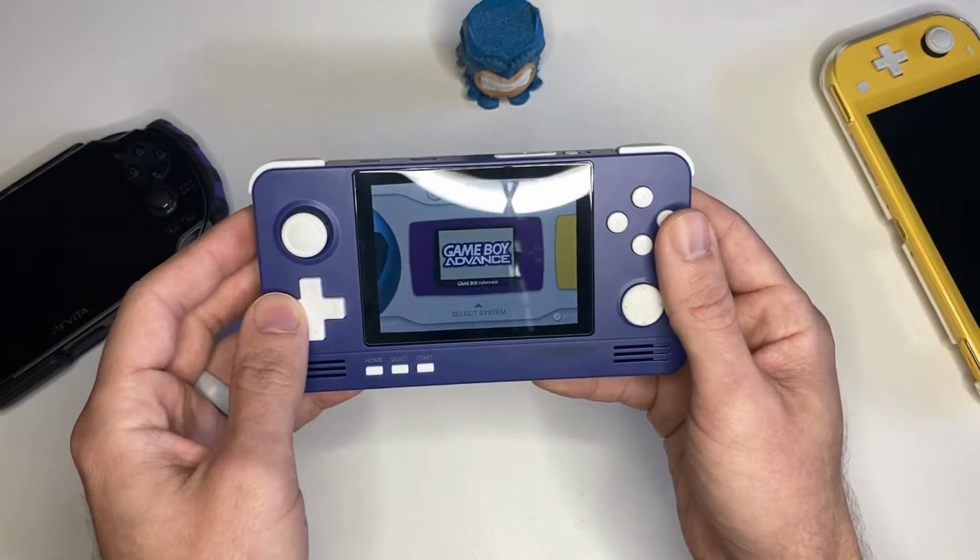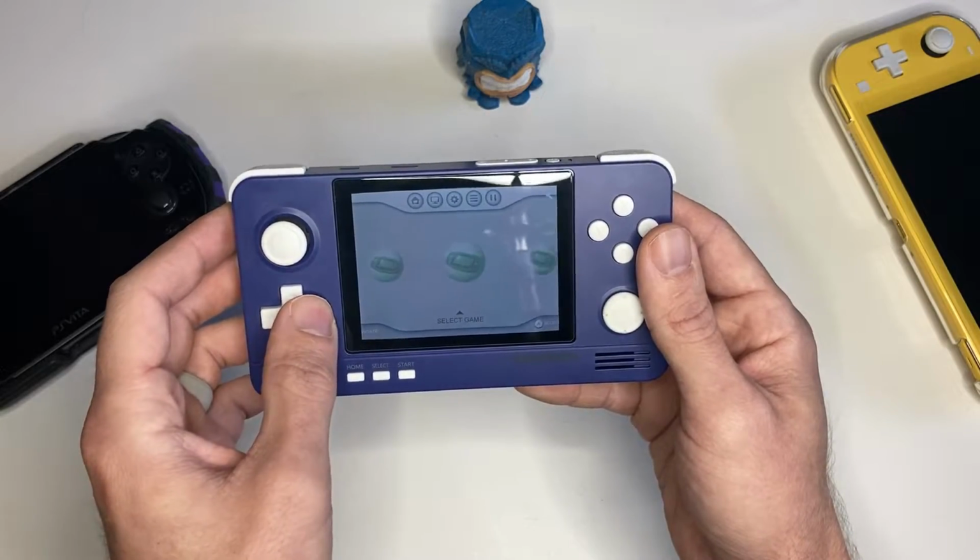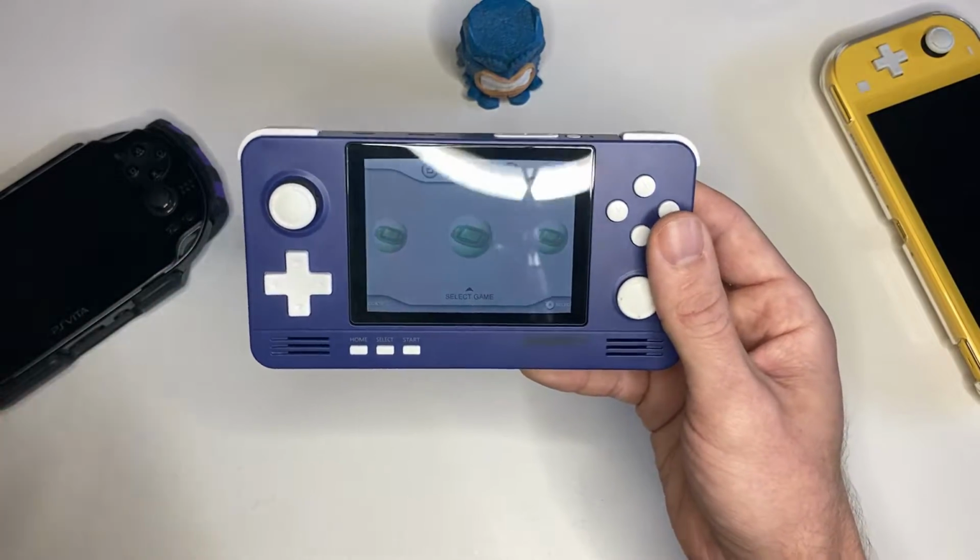So that's Game Boy Color. We've also got Game Boy Advance, and of course it doesn't come with all of these ROMs. It's just a matter of getting your own ROMs and getting it set up on there.